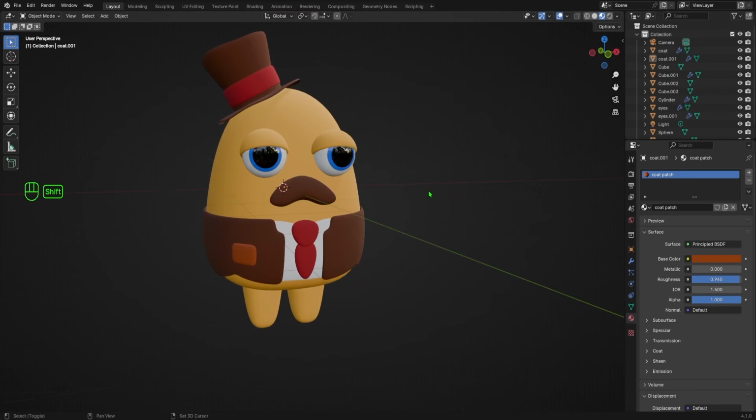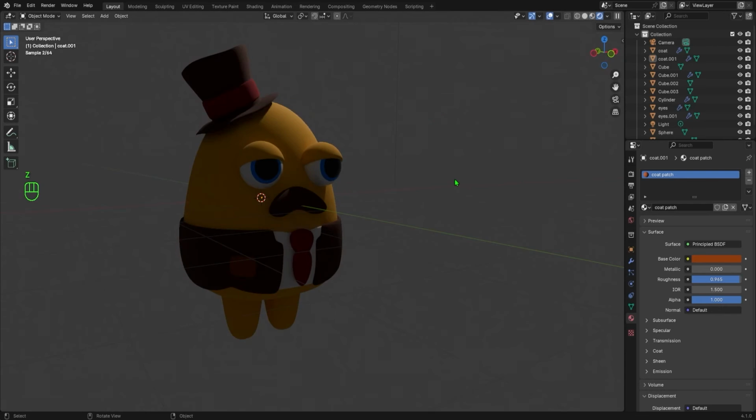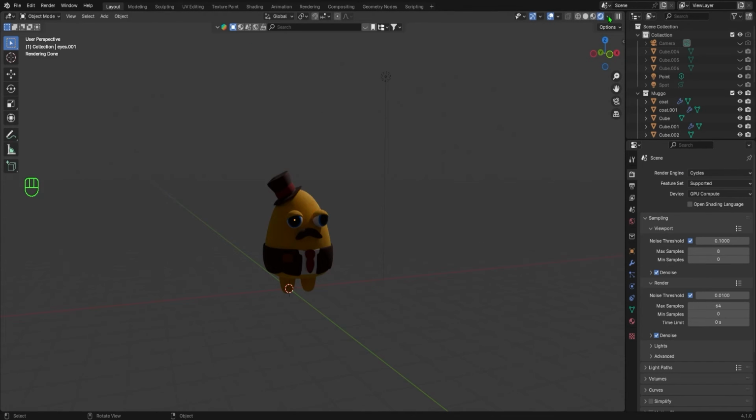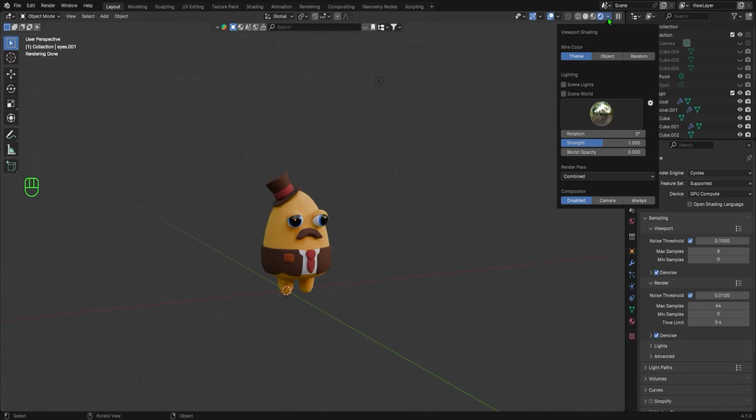To get a preview of what our render will look like, hold Z to bring up the shading pie menu and select rendered. This will show us what our scene looks like with lighting effects applied. When you do this, your scene might look different, and that's okay. You can check the viewport shading options to see if scene lights and scene world are enabled. For our purposes, we want them both checked.